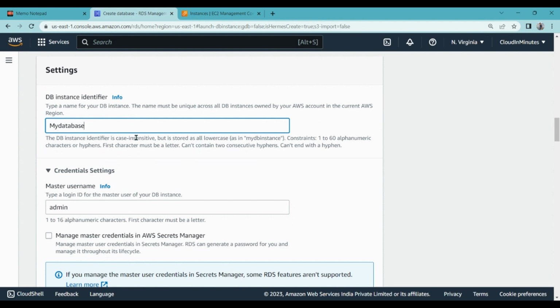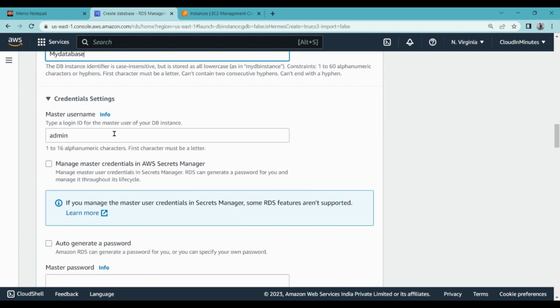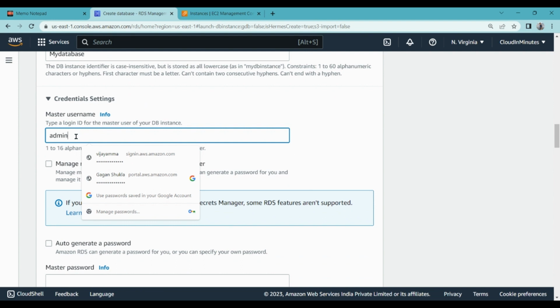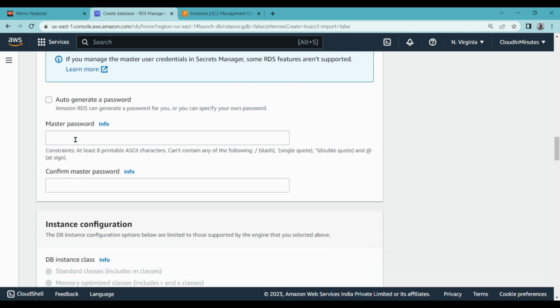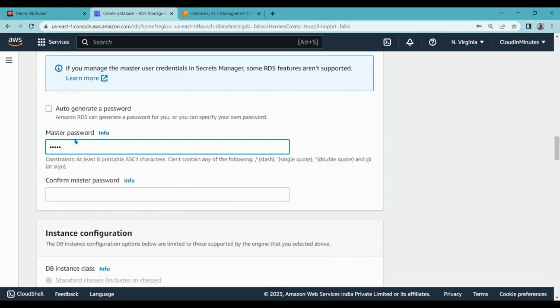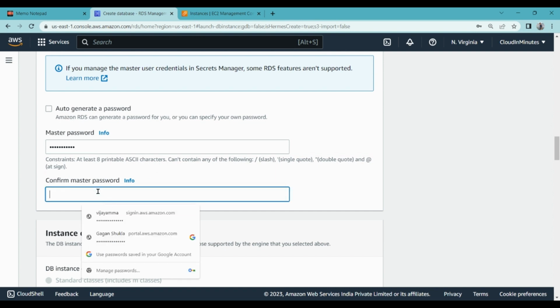In settings you can give it any name, that will be my database. Credential setting, you have to give a master username and the password to access your database. So that will be admin. Great. Password will be anything which does not consist of a single quote, slash, anything. You have to read this before you are creating the password.